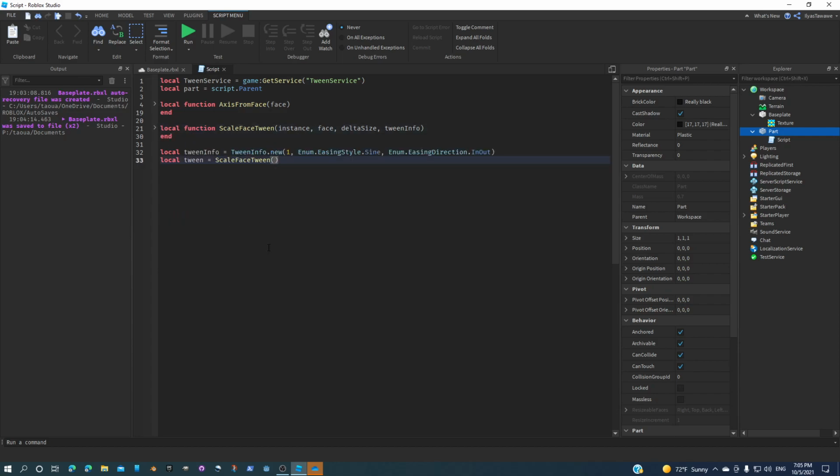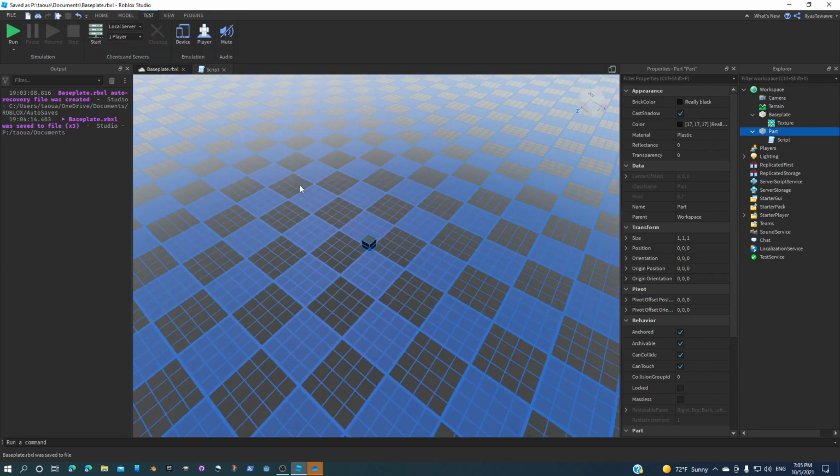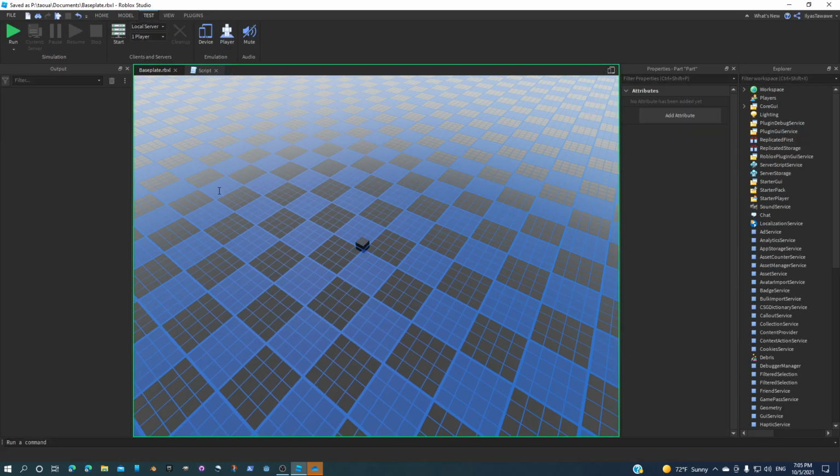Now ScaleFaceTween. I'm gonna give it the instance, which is my part, and then the face, Enum.NormalId. Not sure why it's called that, but yeah. And you can say, for example, front, and then deltaSize. Let's go with 10 studs, okay? And the tweenInfo that we have. Cool stuff.